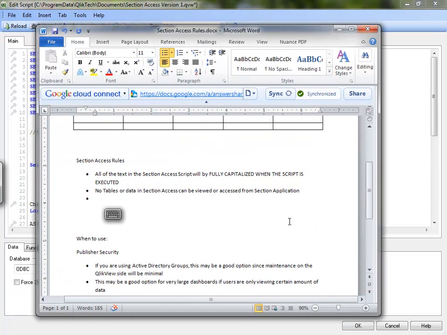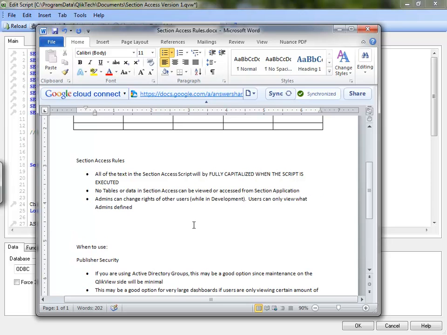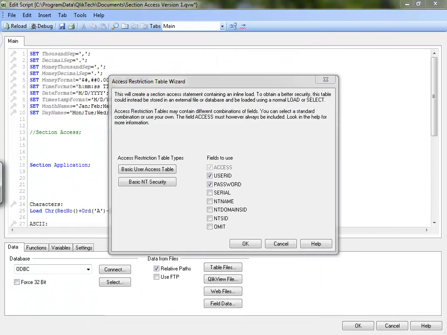Okay. Section access rules. Admins can change rights of other users. Users can only view admins. And admins can only change the rights of other users while you're in development, right? It's not something that you can change on the fly while you're in the actual system, while it's on the web. Okay. So the next two lines here are user ID and password.